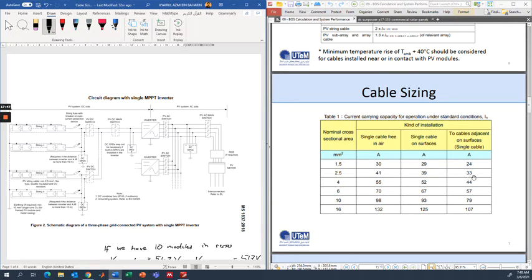So we need to be careful about this when we do our design. We cannot calculate simply using single cable size, but we also need to consider the condition when the cables are lumped or bundled together. Okay.